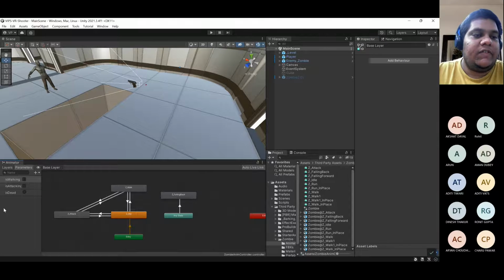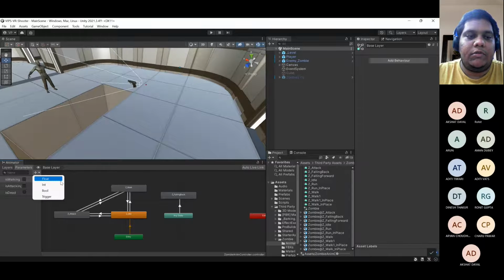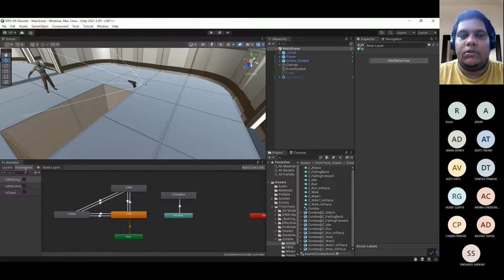Then we defined a few parameters. There are two windows here. In the parameters window, we defined three parameters. We could have defined float, integer, boolean, and trigger, but we used boolean and trigger. We checked if the character is walking, or attacking, or dead, and we set these triggers in the code, which we did.